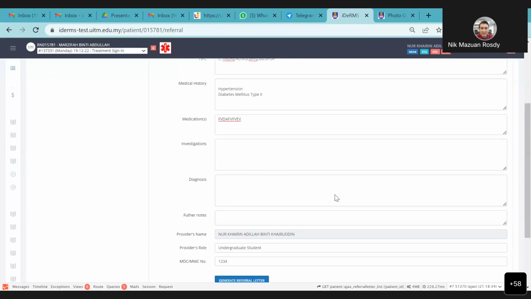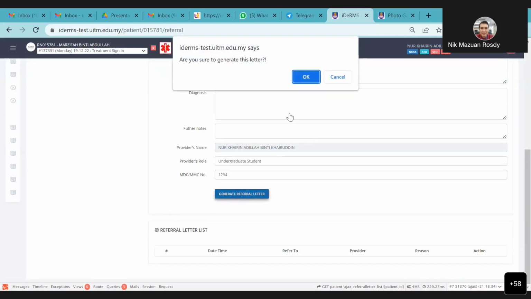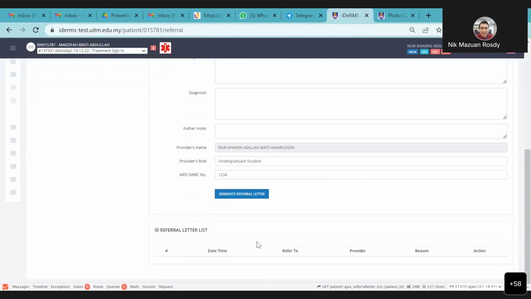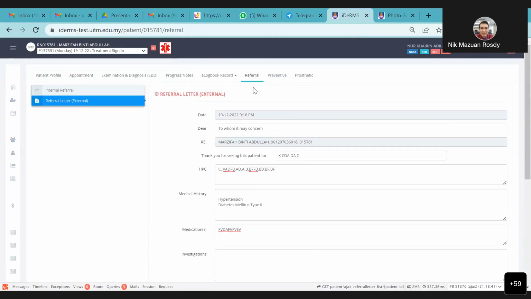Okay, cannot generate today. Not yet. If you generate, it will become a PDF down here. It will show you the PDF. So later on you can play around with this. All right, that is referral.